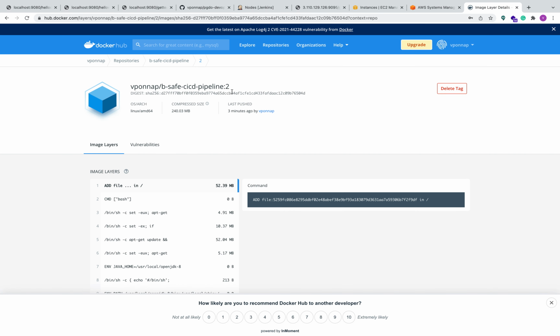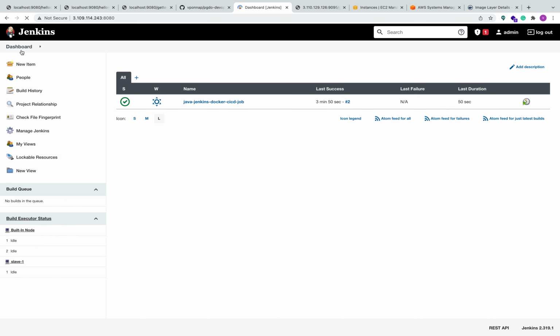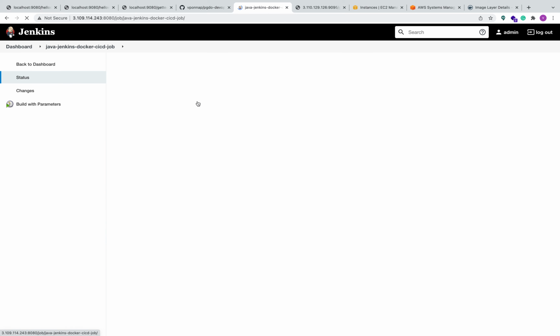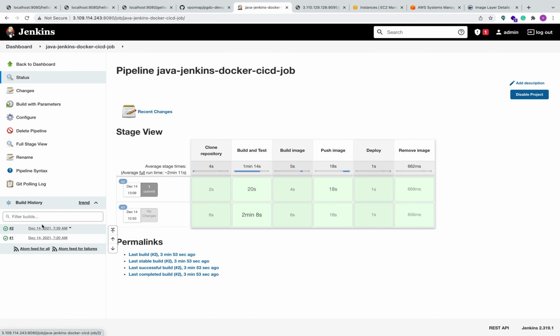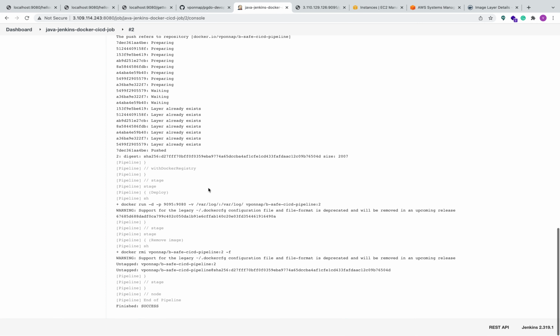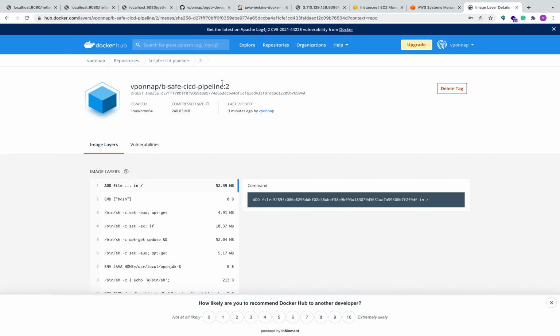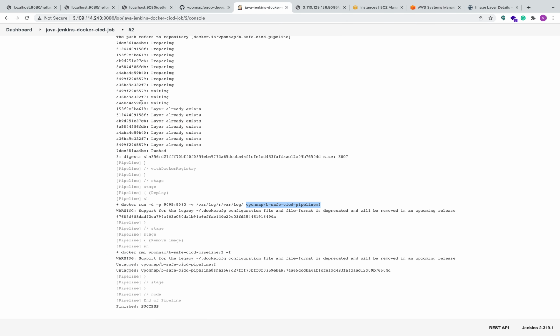So the same image you can see here in the Jenkins job where we have pushed this particular image, right? So if you look at the console output here, you see this is the image which we pushed to Docker Hub, and that's all. And one more thing, one last final thing here.